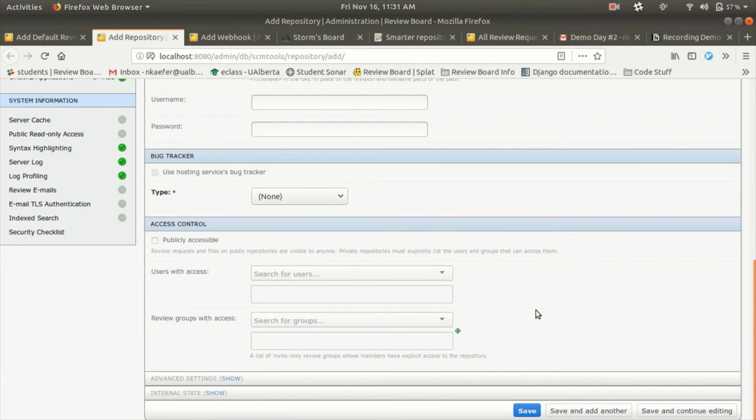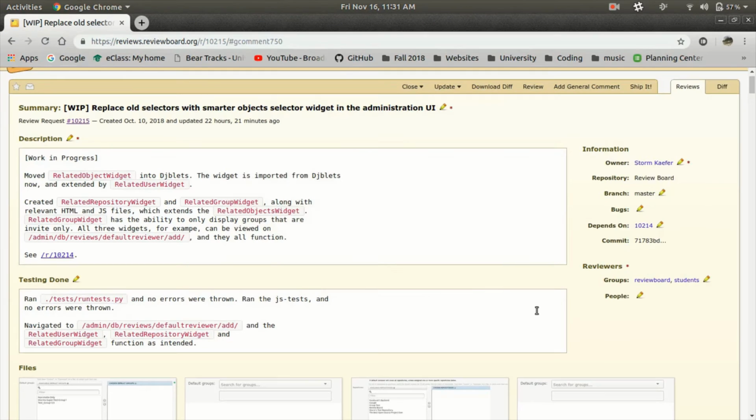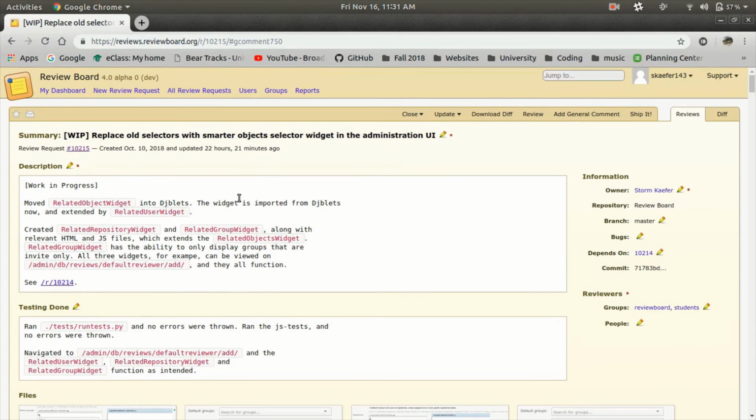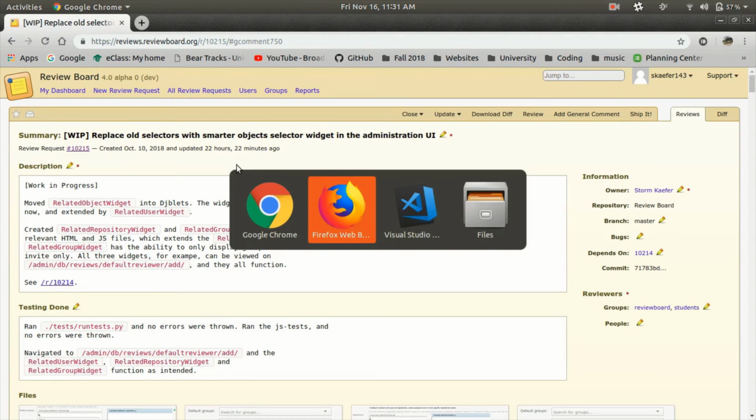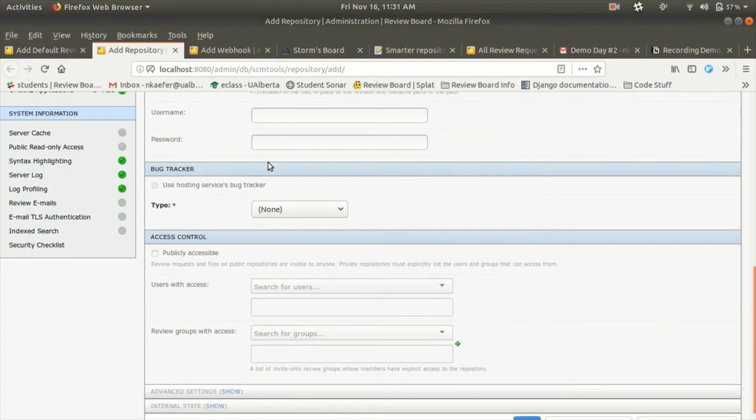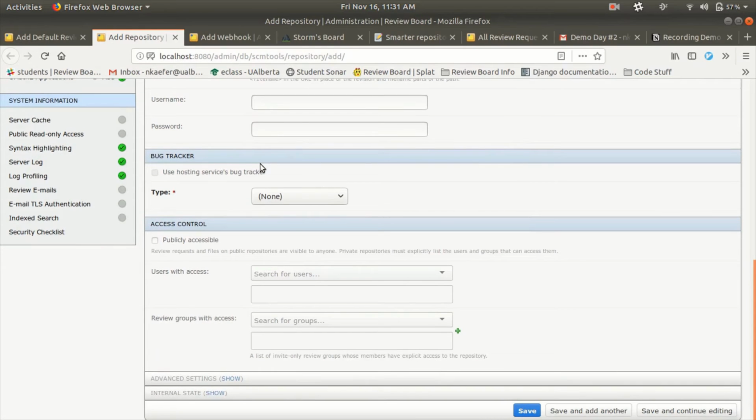After experimenting with all the widgets I made and making sure that they worked, I got some useful feedback from the mentors regarding style fixes, so code style. That was all in my work in progress patch right here, and I spent some time fixing that. Then I moved on to testing. I have to create some unit tests as well as some JavaScript tests for these widgets.